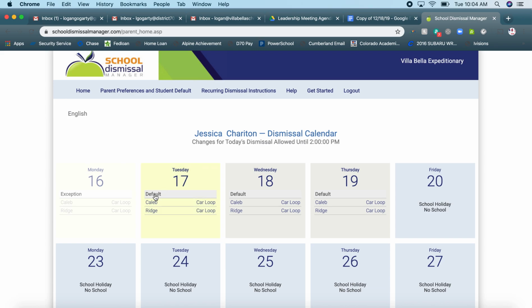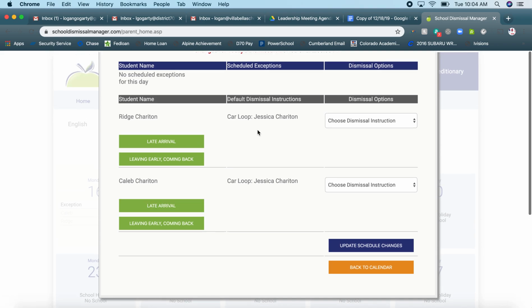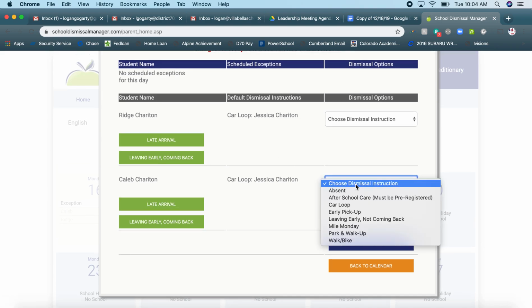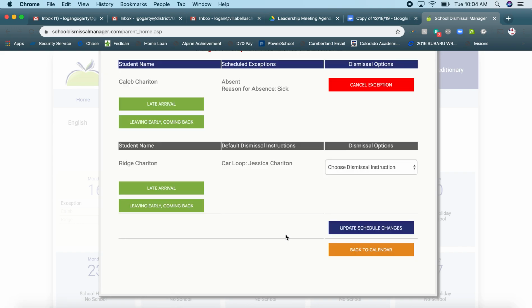But let's say Caleb's going to be absent today because he's sick. Then you can click on Caleb's name and you're going to put that he's absent, and you can say sick and then update schedule changes. So that lets us know that there's an exception to his default dismissal instruction because he's not here, so we shouldn't look for him or try to get him to the car loop because he's not here today. It also lets us report that absence as an excused absence versus an unexcused because we've heard from you and we know why they're absent. Okay, so we're going to cancel that exception.